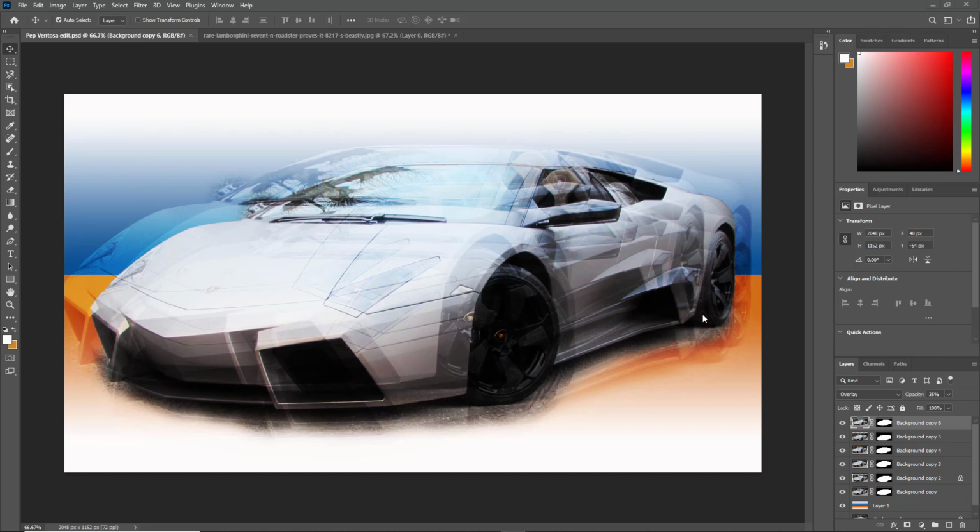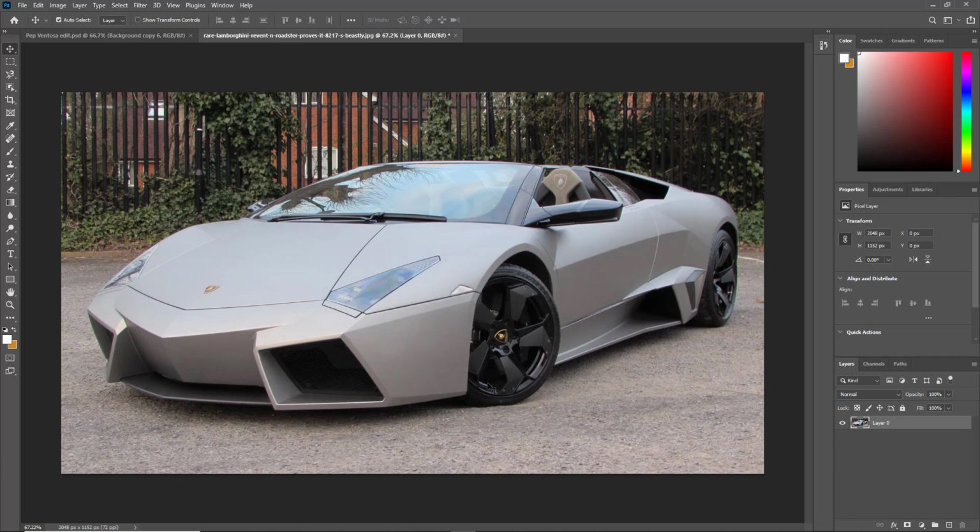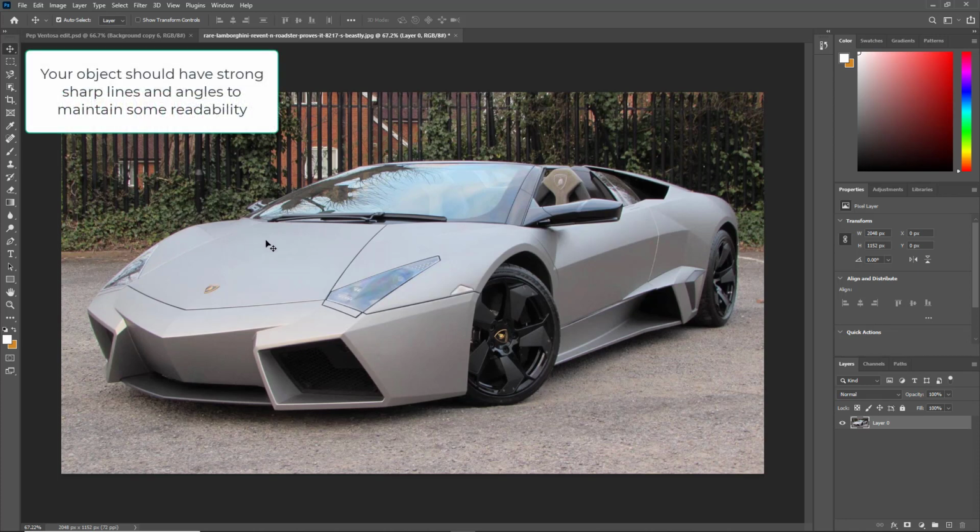Now, when we are taking shots for Pep Ventosa, it's important to remember a couple of things. So let's have a look at this car image. Ensure that you are picking a subject for your photographs that has a good edge to it, something with strong, sharp lines and angles. The reason for this is that organic objects, anything with smooth lines, tends to get a little bit lost in all the extra layers that we layer on top of one another, and becomes a little bit more difficult to read.